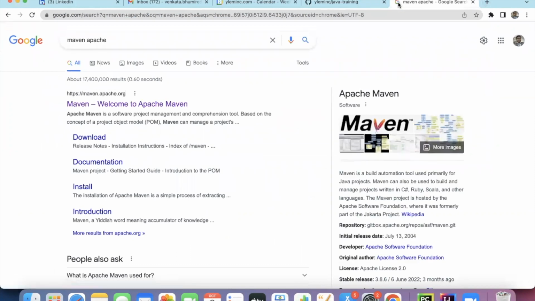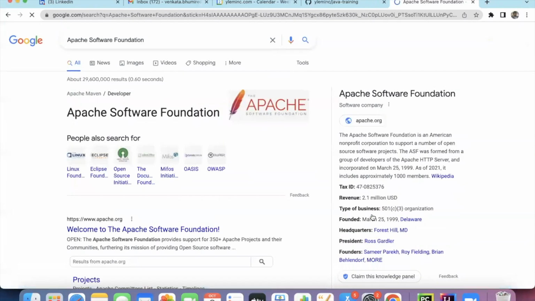Okay, first of all, let me step back. What is Apache? As you've seen here, Apache is a software foundation, but actually it is a non-profit software organization. They won't hire anyone. There will not be any employees in Apache software. It's just a virtual company where it runs tons of projects. It's actually members. There are no employees.